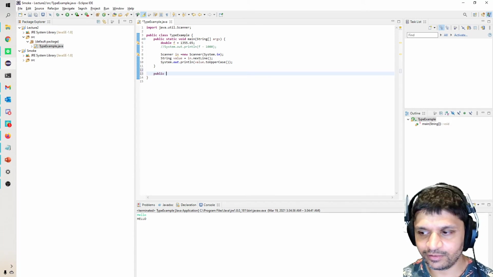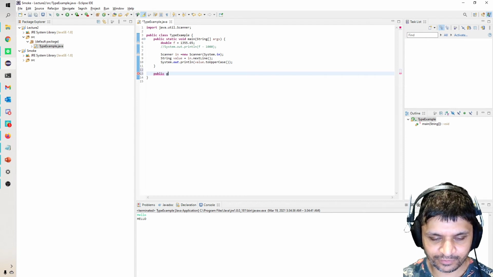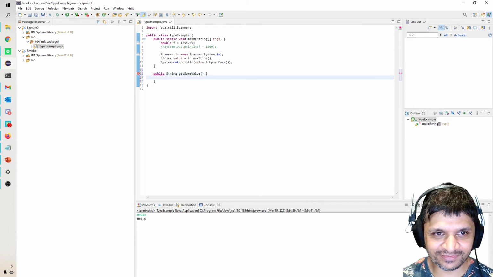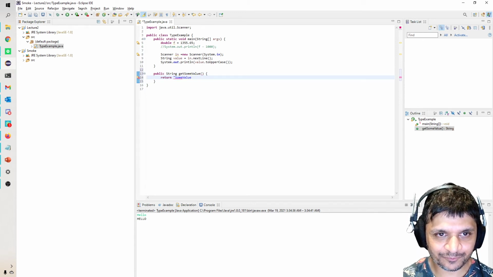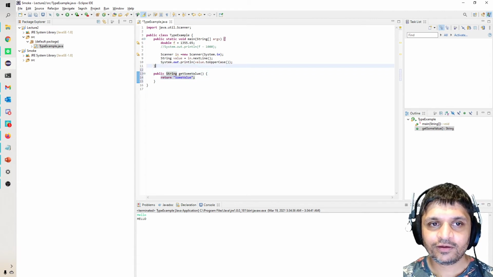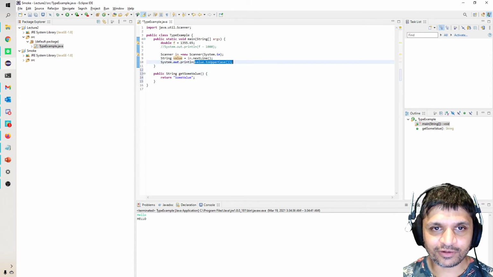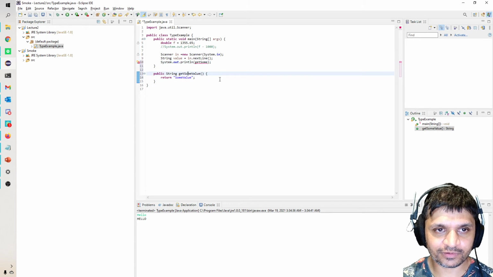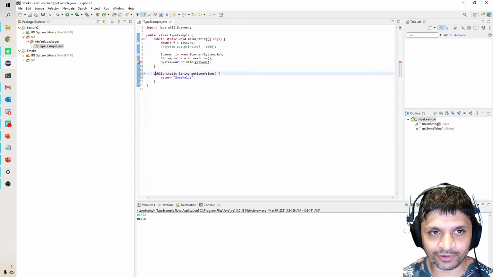public String getSomeValue. I don't know. That's a method that I've just created, and all it does is it returns some value. Now I could say System.out.println getSomeValue. It's a static method. Ignore the static part. I'm focusing on the public part for now.